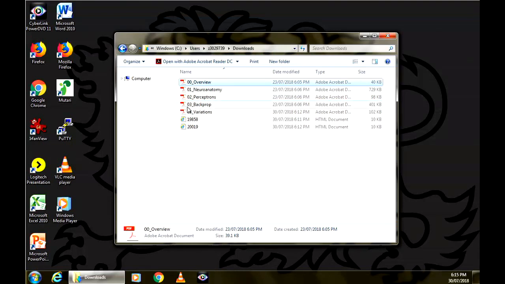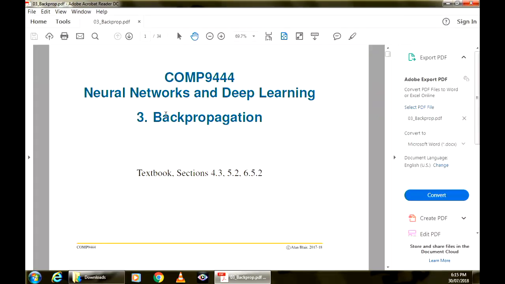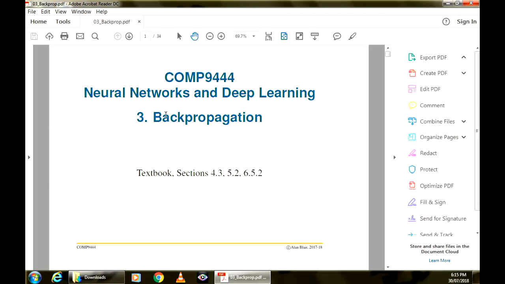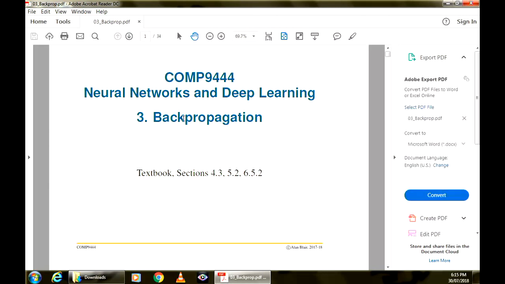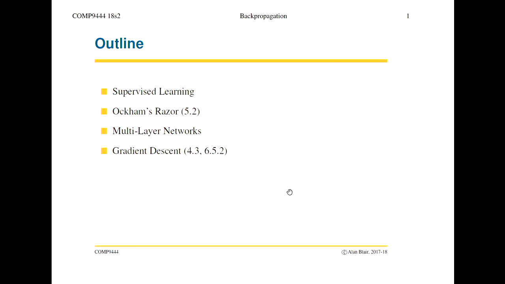Today we'll move on to backpropagation. Along the way, I'll revise a little bit about perceptrons that we were talking about last week. So we'll talk about the basic backpropagation, and then we'll talk a little bit about variations on backpropagation. So, okay, let's first talk a little bit about supervised learning and Occam's razor and multi-layer networks, and then we'll talk about gradient descent.